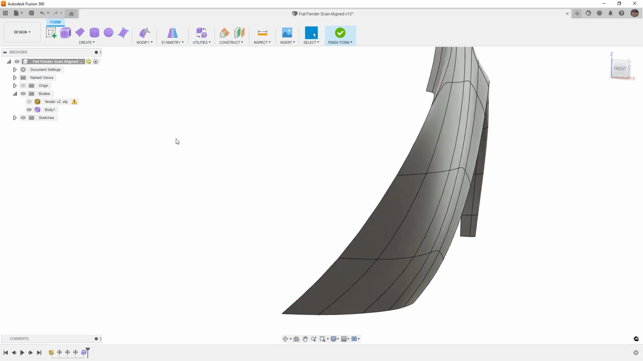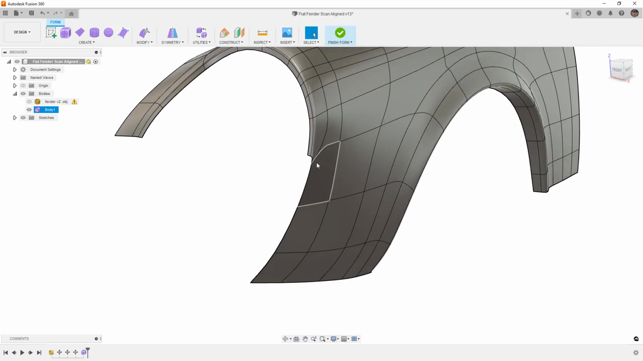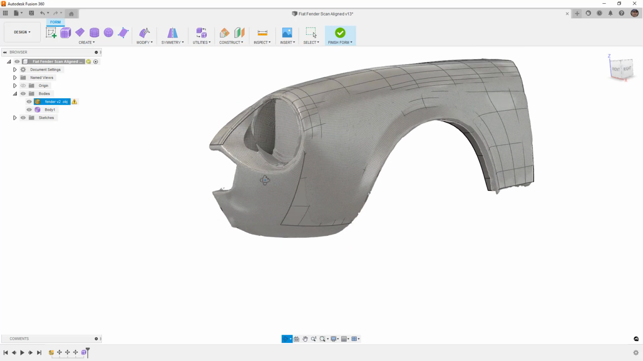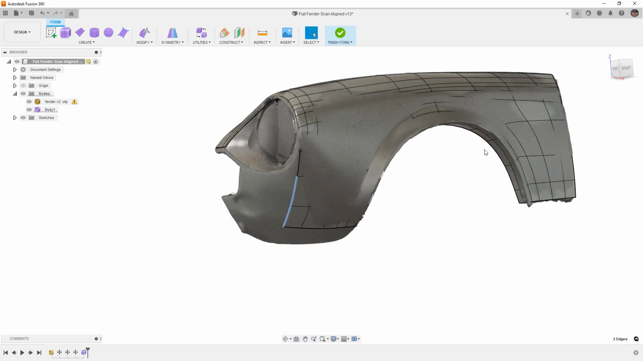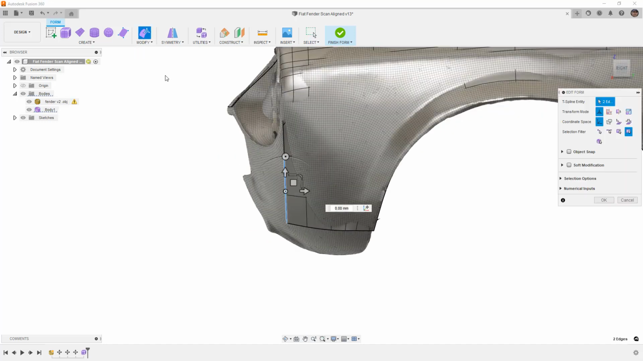If we take a look at it in smooth display now, it's going to be a bit messy. The stuff up here should still be fine. This stuff down here is going to be a bit messy, but that's okay. So what I want to do now is take both of these edges and try to extrude them.